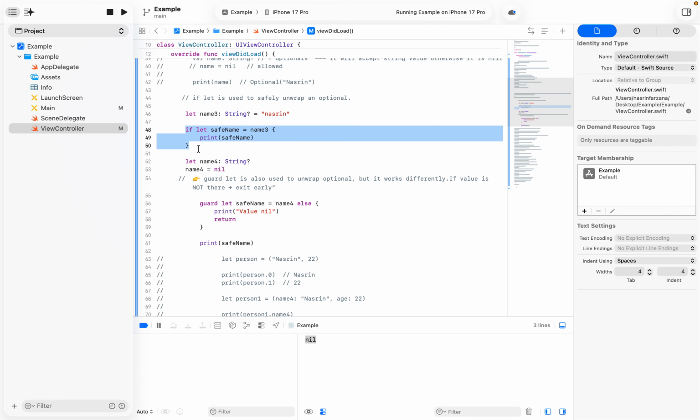First I will go with the if let statement. So with if let, I declared one new variable, safe name. For safe name, I assign this optional variable, name3. What it will do is, if name3 contains some value, it will assign this value to safe name and print safe name.